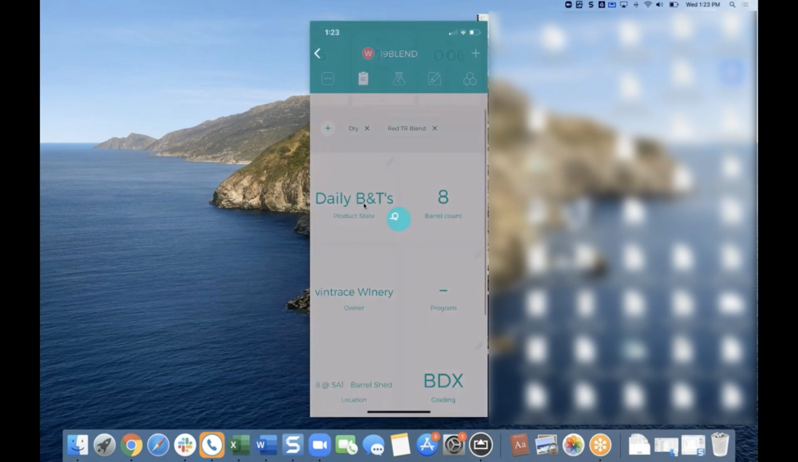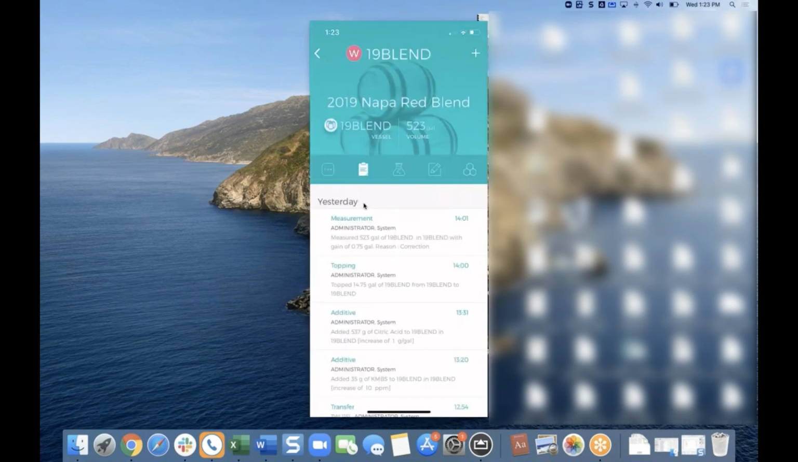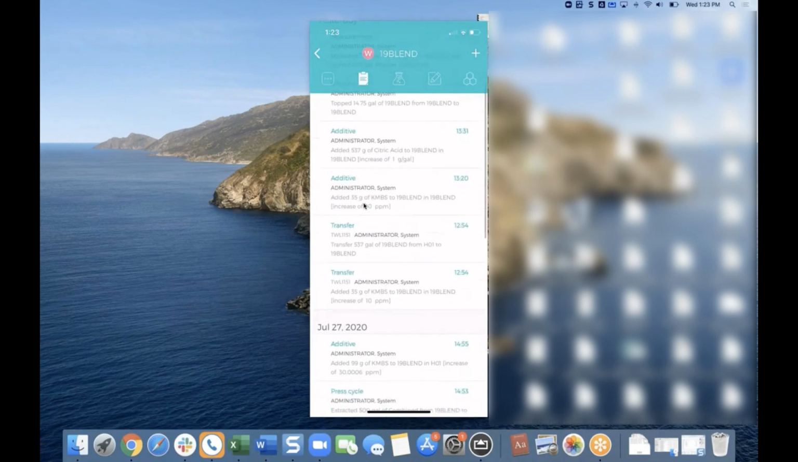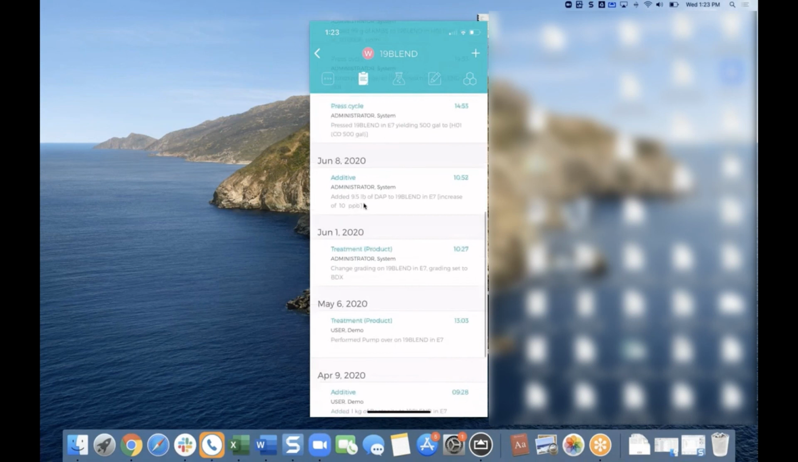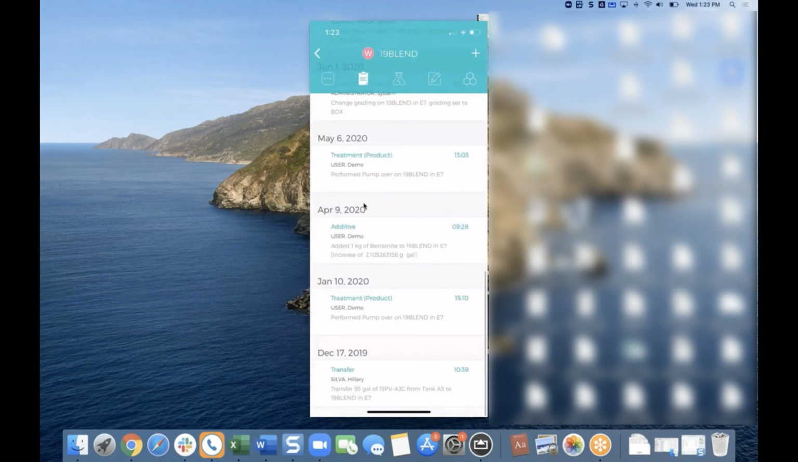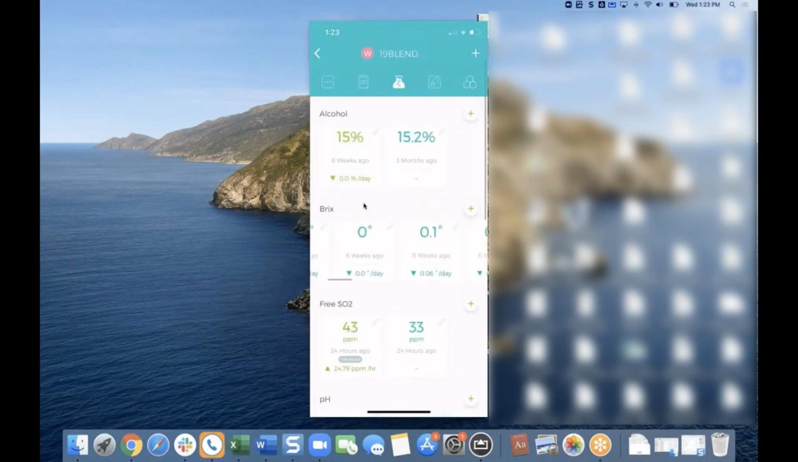So you can go back and see that we did a topping yesterday, we did some additives, we did a transfer. A couple of days ago, we did a press cycle, more additions. So it gives you the full history of that wine. Next is the lab beaker. So then I can scroll through and see, how did this fermentation go? From the phone, you cannot graph it, but from the computer, I will show you can graph it from the computer. And the last one is notes.